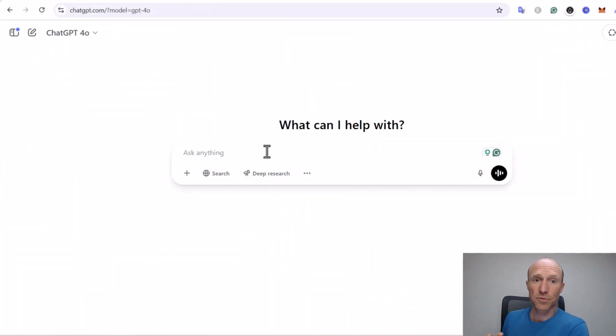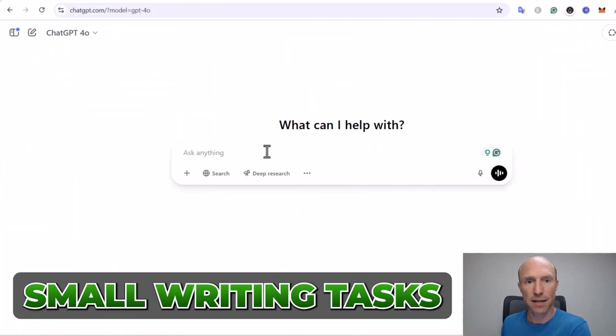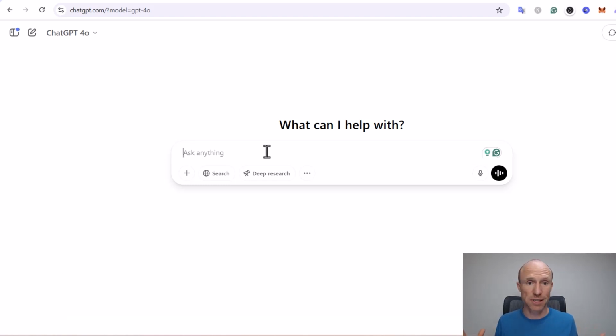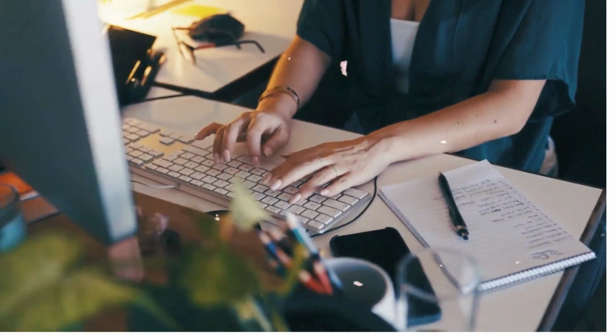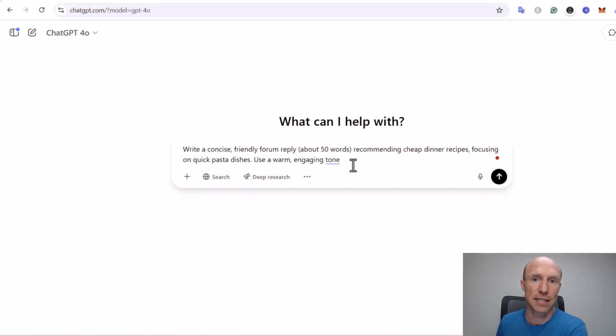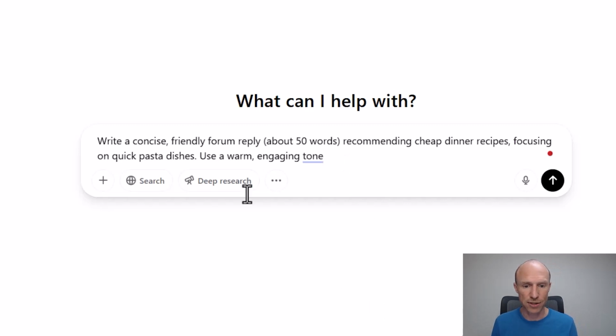So the next type of task we are going to talk about is small writing tasks. This can be all types of different tasks. Let's say, for example, that you got a task where you need to write some kind of brief forum replies or short social media captions for a brand. That could be a type of task. So let's say you needed a 50-word reply on a cooking forum about the best budget-friendly dinner recipes. Then one way you could do this is to paste something in here to ChatGPT. That could be: write a concise, friendly forum reply of about 50 words recommending cheap dinner recipes, focusing on quick pasta dishes. Use a warm, engaging tone. So this could be a prompt.